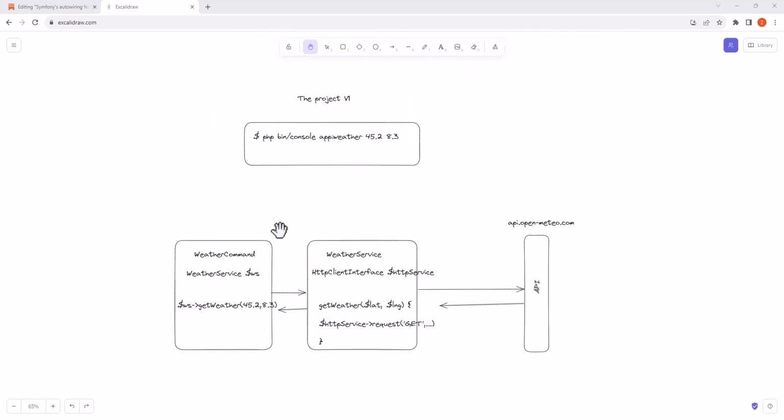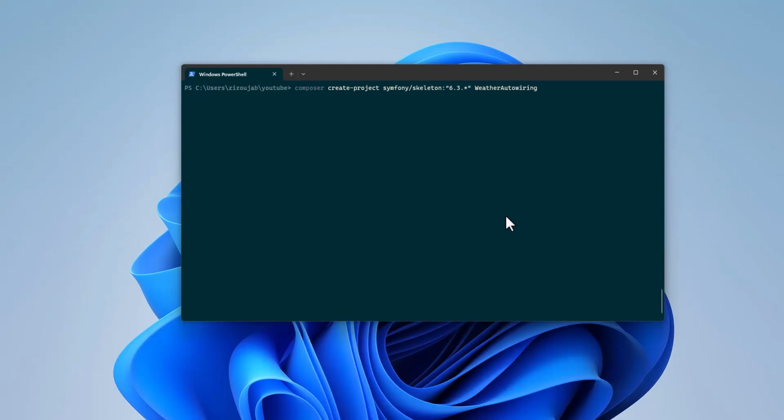We are going to see autowiring in action by creating a command line that will be getting the weather forecast for us. This command will be using a weather service that will be making HTTP calls to an external forecast API, and this service will be autowired. So let's get started. Alright, let's create our project.